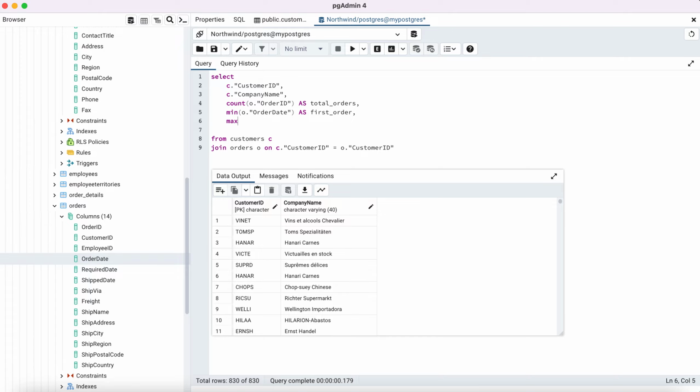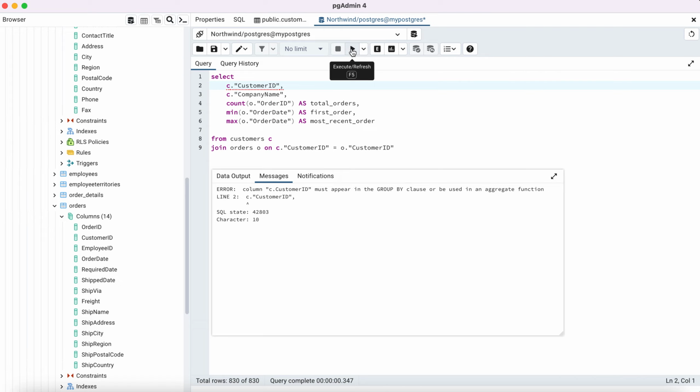And similarly, max of O dot order date as most recent order. Before we proceed, let's run this and see if it actually works. And it doesn't.